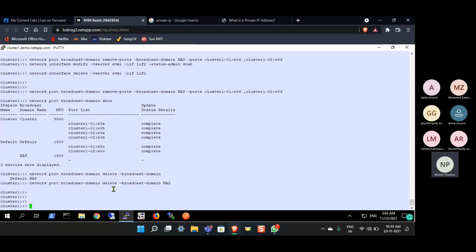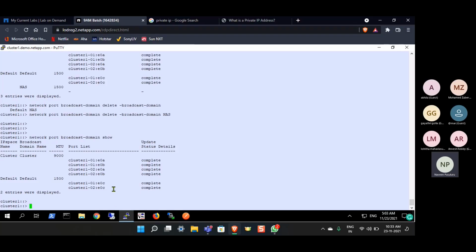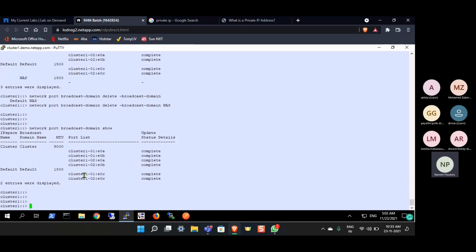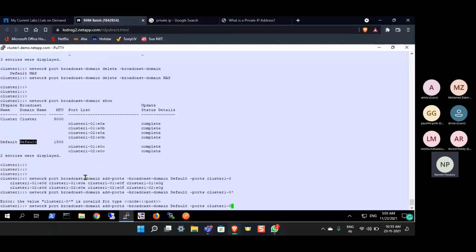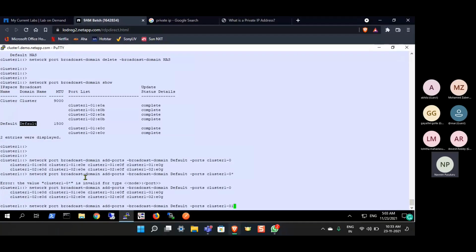Okay, now if you run the show command, you can see it is not displaying. Now I need to again add all these ports to the default broadcast domain. Network port broadcast domain, add ports, default broadcast domain. I think, can we do star? No, it is not allowing wildcard entries.